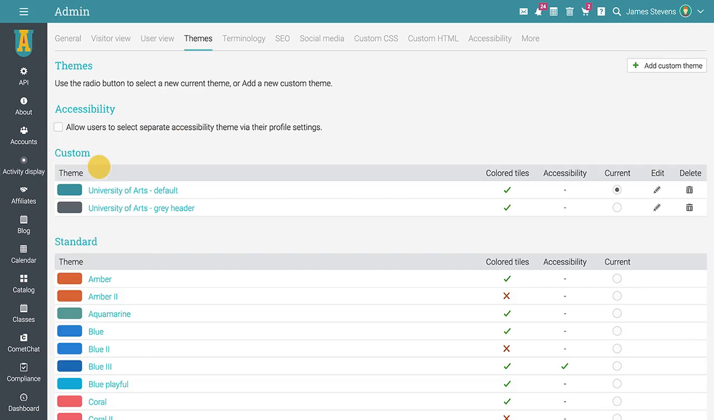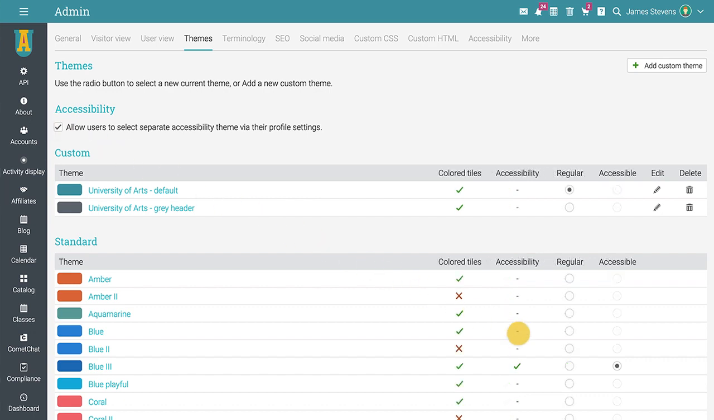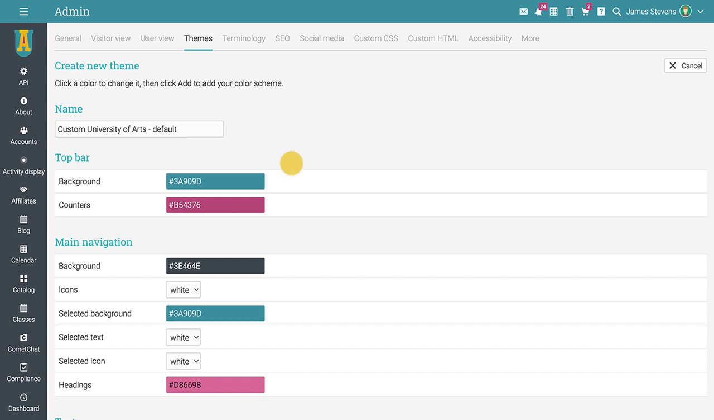The Themes section allows you to select one of our pre-created themes and even select an accessible theme if you require it. Accessible themes are useful for users with visual disabilities. If you prefer to not use the accessible themes for all users, you can tick the checkbox so they can choose to activate this theme by themselves. Even better, you can create a custom theme based on your institution's brand colors by clicking on Add Custom Theme, then selecting Custom Color Values.